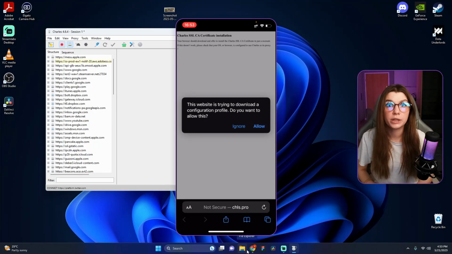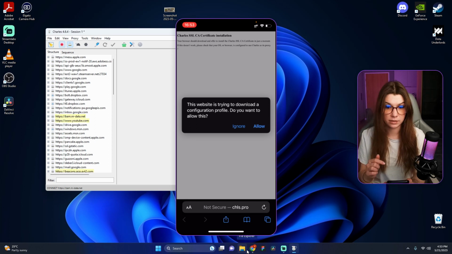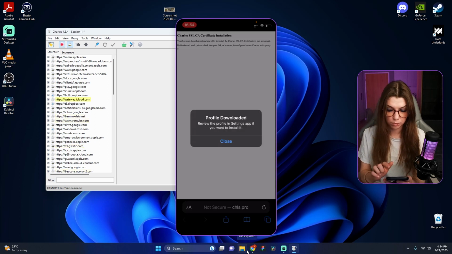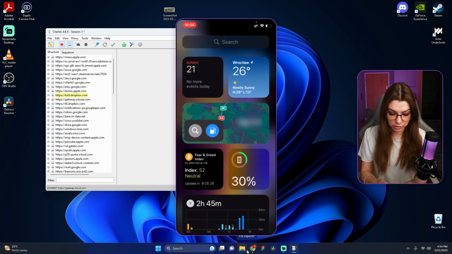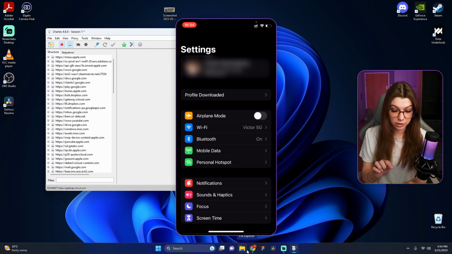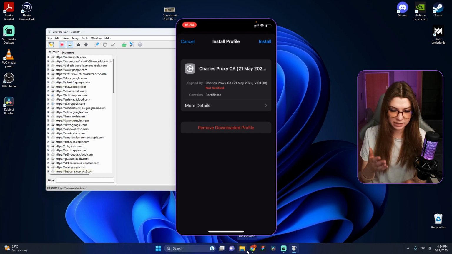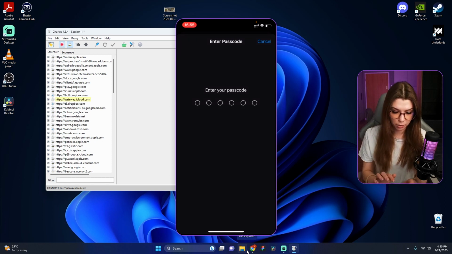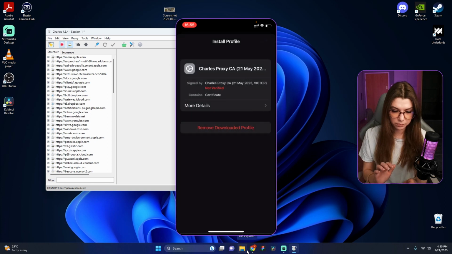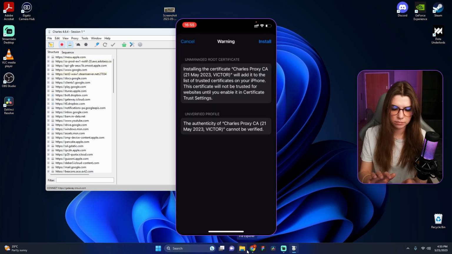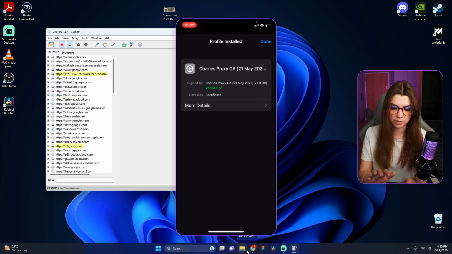If you have an iPhone, you can see a warning on your screen. So you need to press allow and install the certificate. Press allow. Profile downloaded. Press close button. Then go to the general settings. And here you can see the profile downloaded button. Press on it. Here you can see a pop-up, install profile. And here you can see the Charles Proxy certificate. Press install button. Enter your passcode. Also press install. Then press done button.